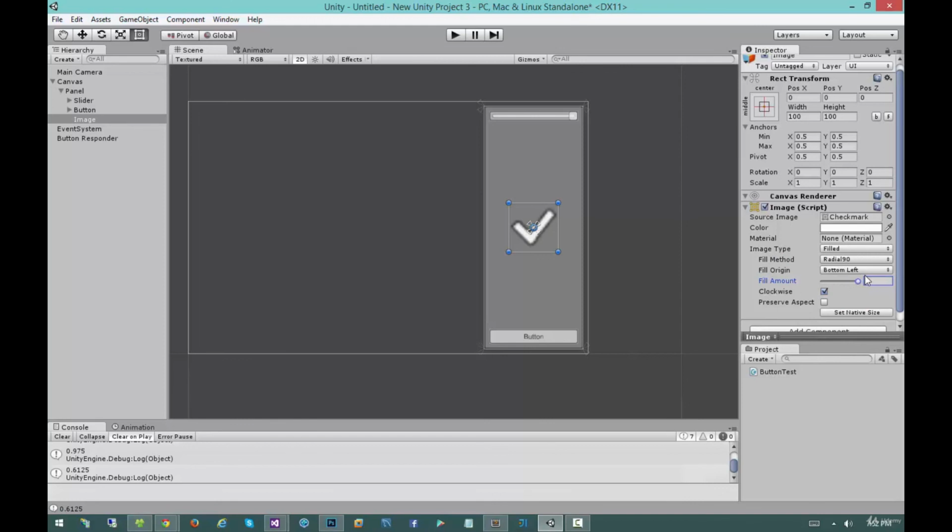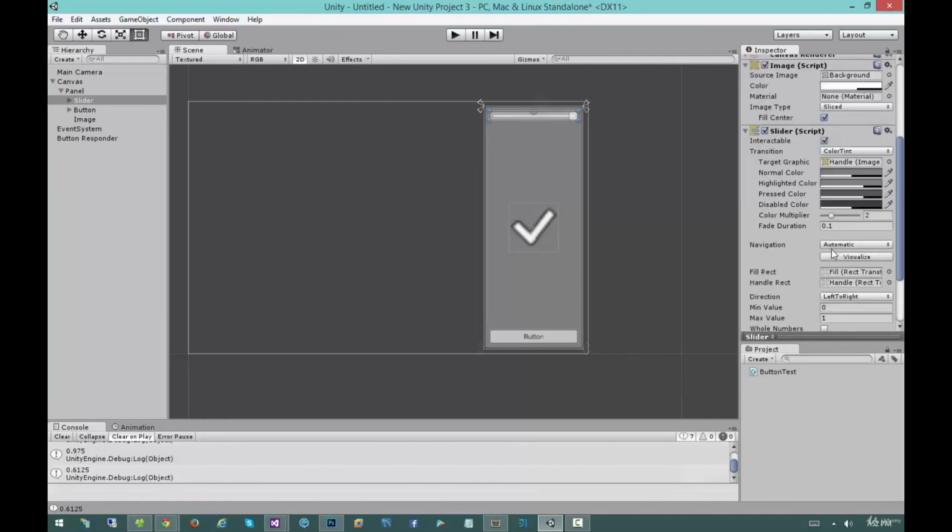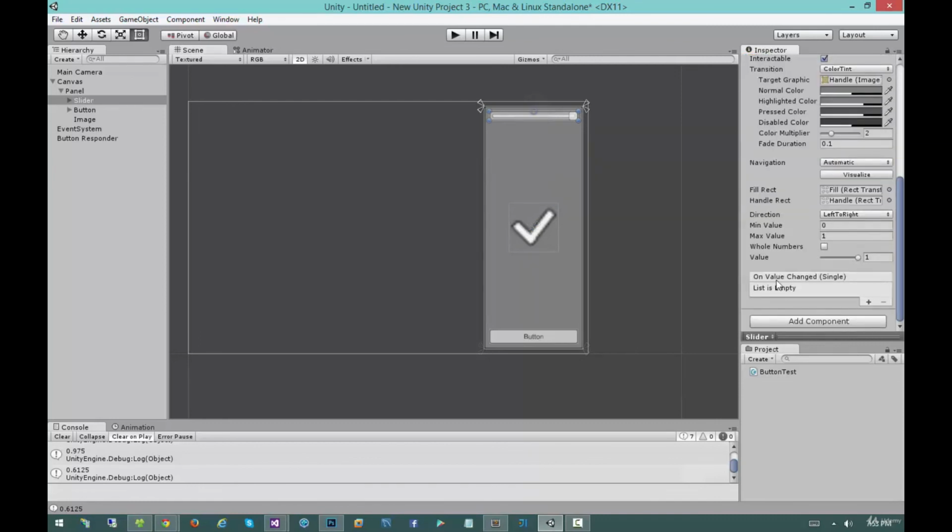But another interesting thing we can show here before signing off is the ability for the slider to actually send events. So if I click on the slider, you'll notice if I scroll down that it has an On Value Changed. And you'll notice this single parenthesis. That means that this On Value Changed needs to accept a method that takes in a float and won't accept anything else, well, unless it's parameterless. So let's go ahead and click the add button.